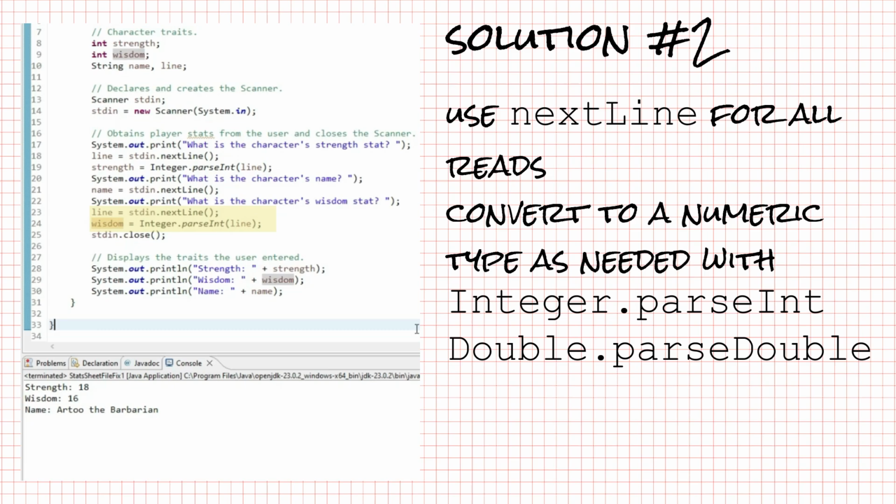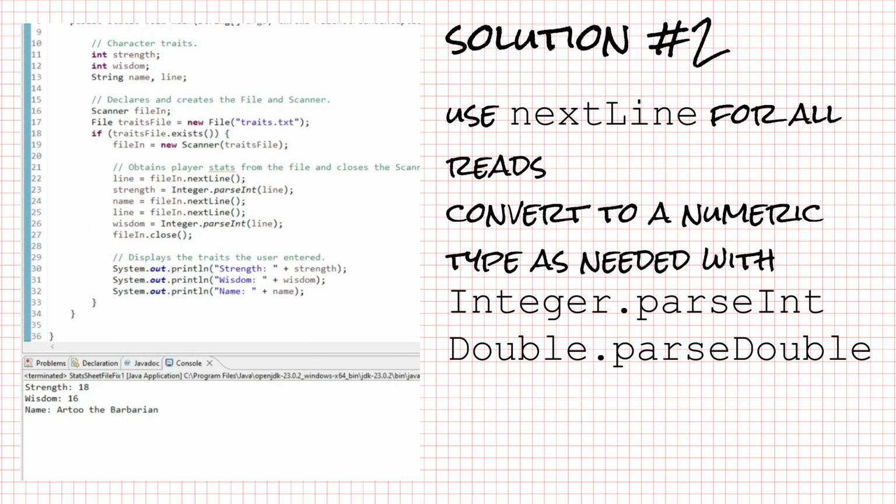So again, we're never reading a token from the input stream. We're reading entire lines. I'm then using the method Integer.parseInt to convert that text into an integer. You can use Double.parseDouble to parse a string to a double data type if you want to use this technique to read a double value with the scanner. I've got essentially the same code in statsheetfilefix2.java. I'm reading all strings with nextLine from the file and converting the strength and wisdom to integers with Integer.parseInt.